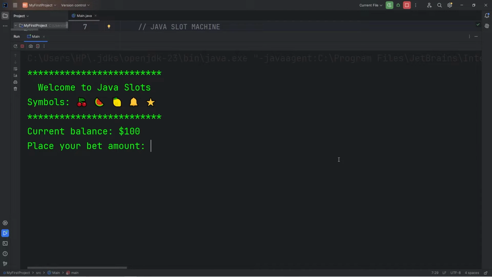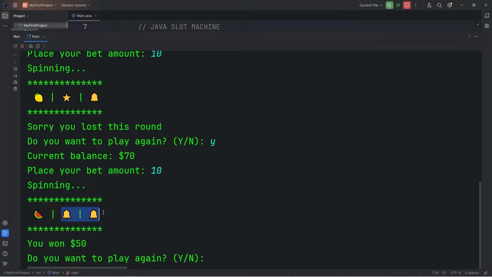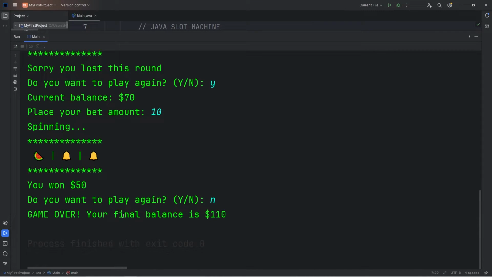Hello everybody, in this video we're going to create a slot machine program using Java. A user is going to bet an amount. For the symbols of our slot machine, we'll be using emojis. If a user gets any matching symbols, they'll receive a payout. Then at the end, we'll give a final balance. If that sounds good to you, let's get started.